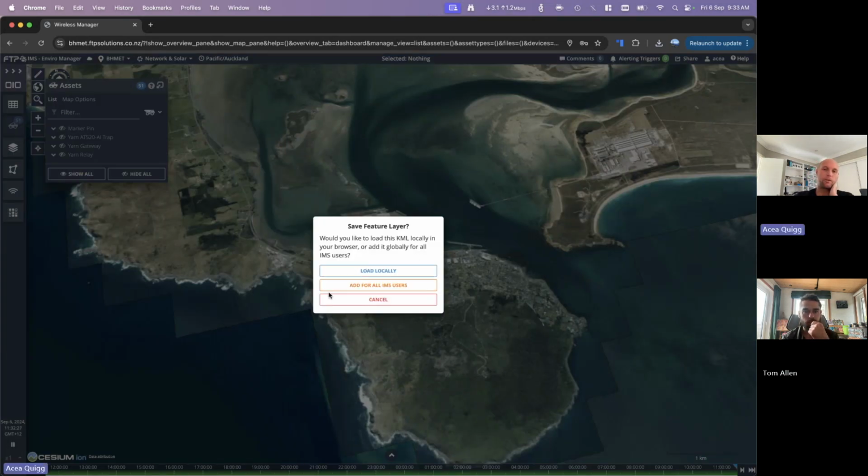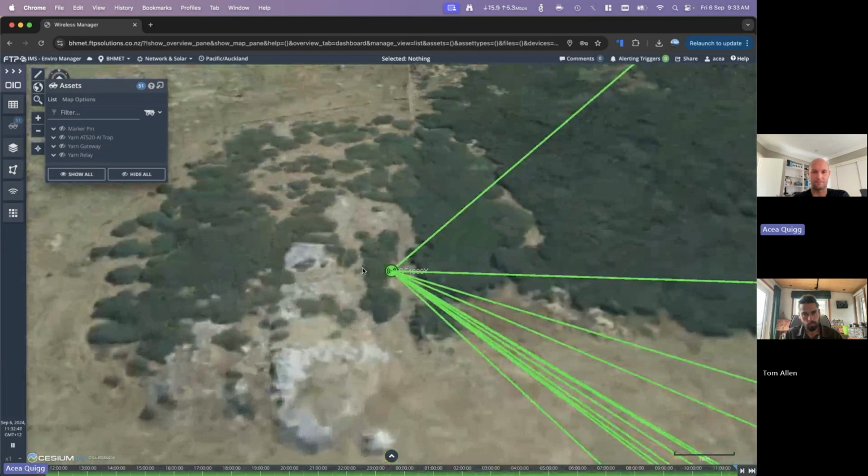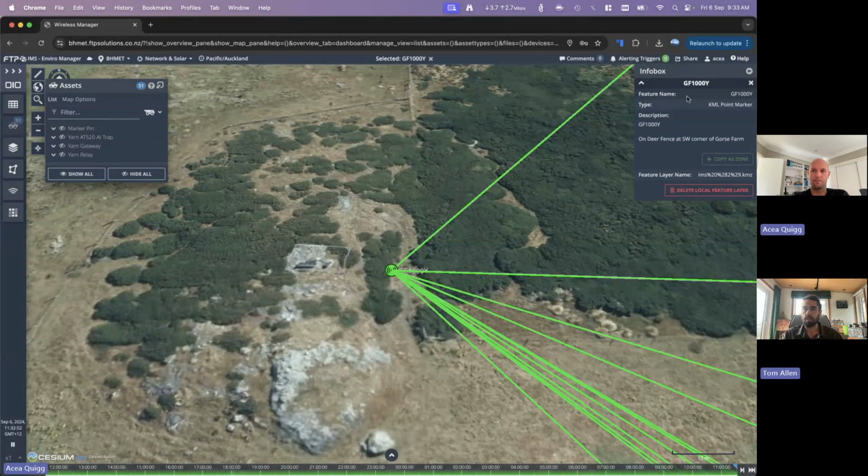So if I only want access to the data for me, I can go load locally, or if I want that to become available for all users of this particular IMS system, I can choose add for all users, and then the KMZ's data will be available in the map layers section. So I'm just going to load it locally and see what we get. So this is representative of the data. Yep, it's a very small amount of information compared to what you get inside of IMS.